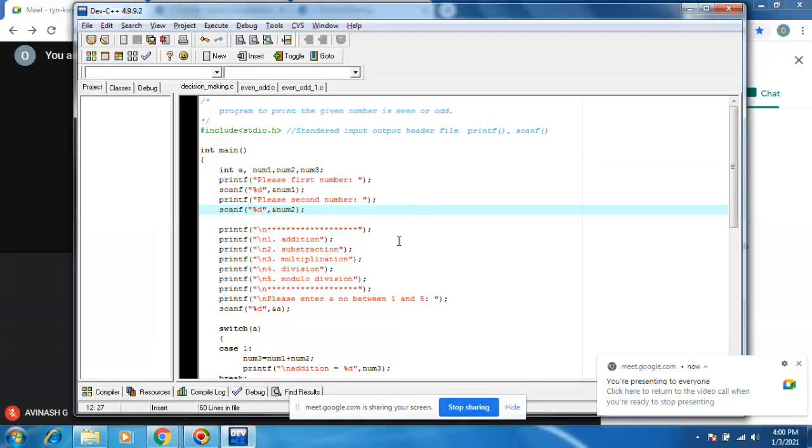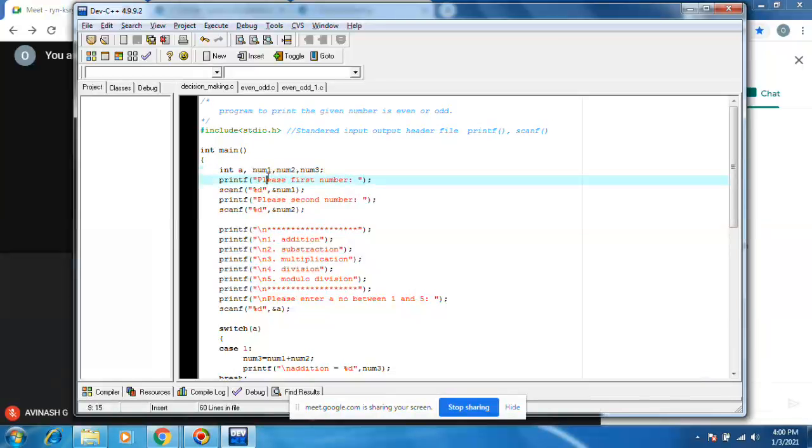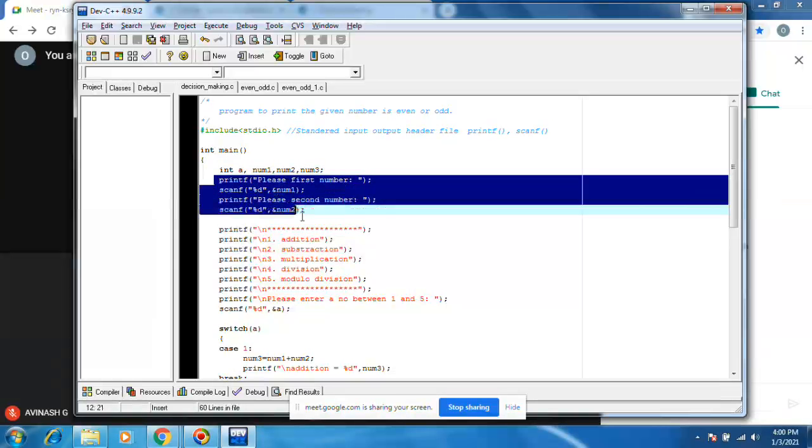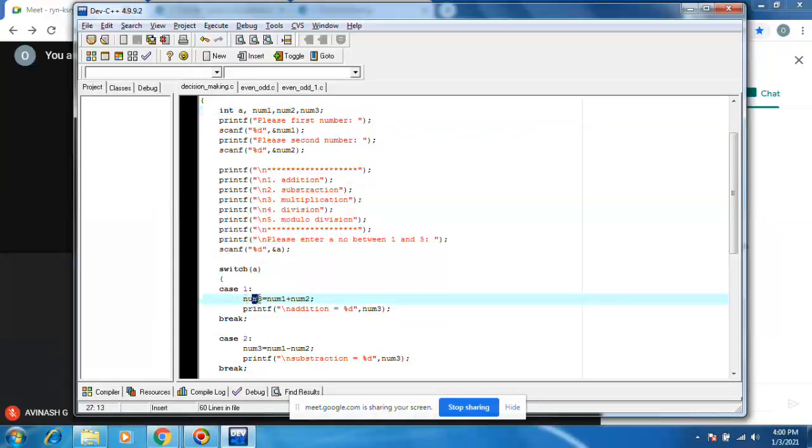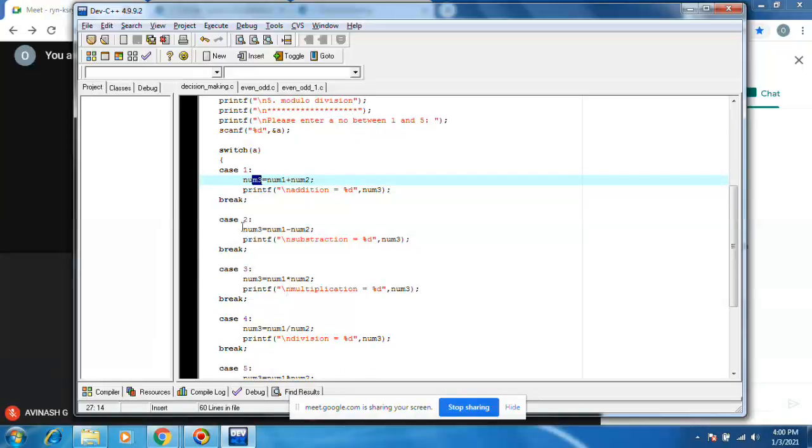Let's start this session with the switch statement. In this switch statement, we are doing addition, subtraction, multiplication, division, and at first we are declaring these variables. This A is for the switch variable, and num1, num2 will be the first number and second number, reading the data from input. Third number will be the result of addition, subtraction, something like this. All the way the result will be stored in here.